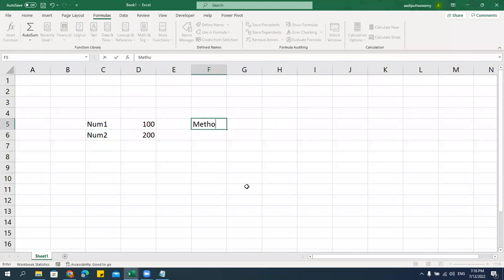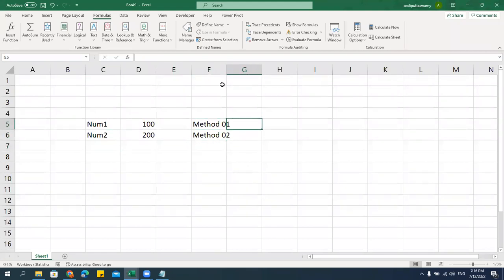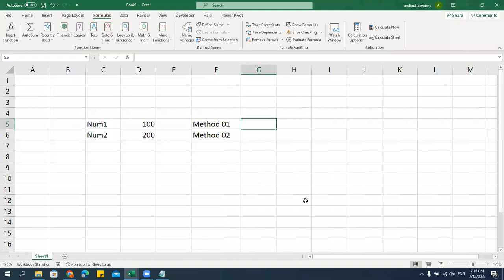Say method 01, method 02. There are two methods now. I'm trying to add these two numbers. First method: equals 100 plus 200. I'm getting 300 as my result. This is one formula I've written, 100 plus 200.